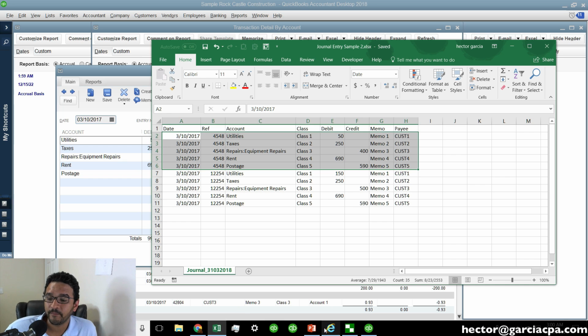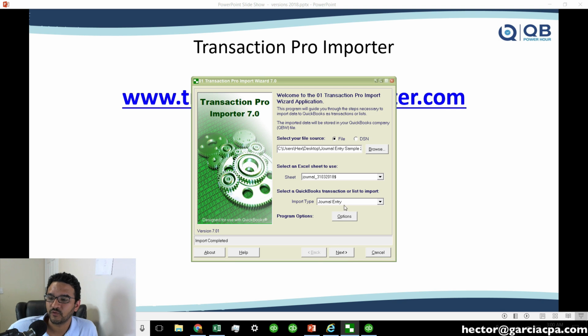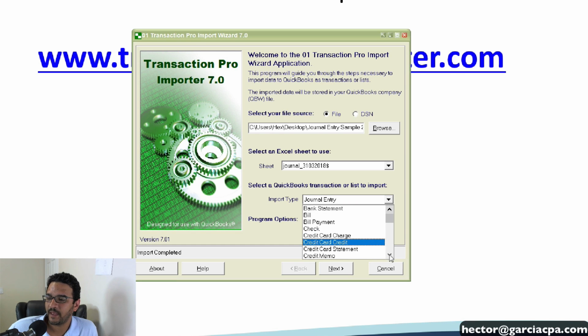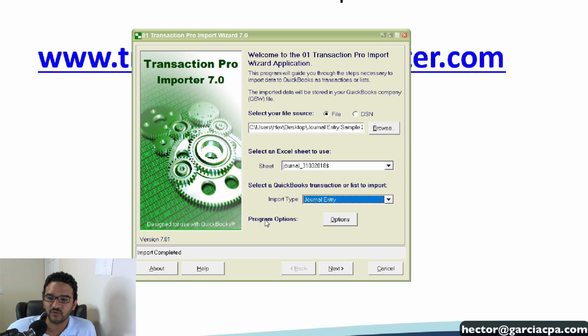So Transaction Pro Importer is a really, really awesome tool. It actually allows you to import invoices. Actually, let me show you so you can see what the whole tool does. You can import bank statements, bills payments, checks, credit card charges, credit card statements, credit memos, deposits, estimates, inventory adjustments, invoices, item receipts, journal entries, purchase orders, receive payment, sales orders, sales receipt, statement charges, time tracking, bank transfers, vendor credits, and a whole bunch of lists. So it's an extremely powerful tool, as you can see.